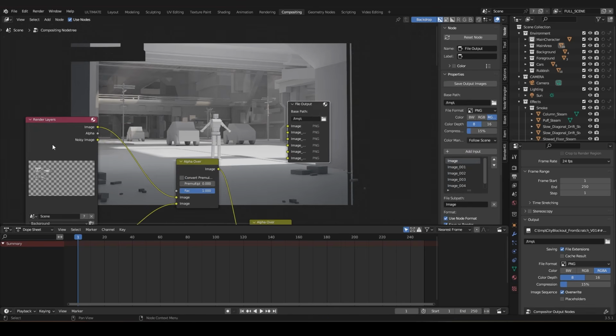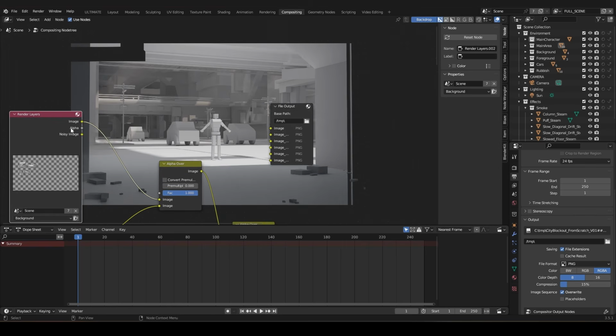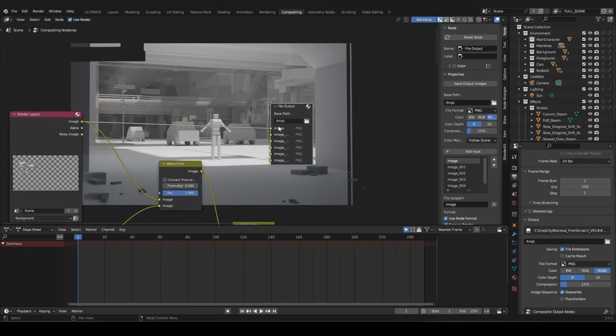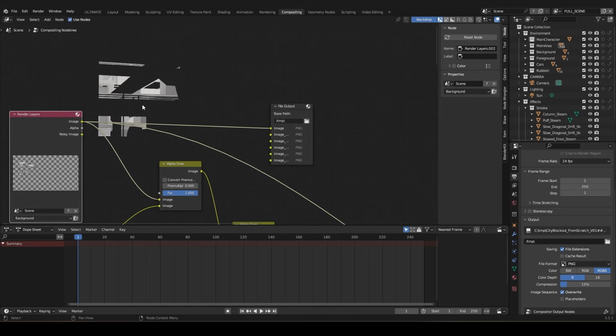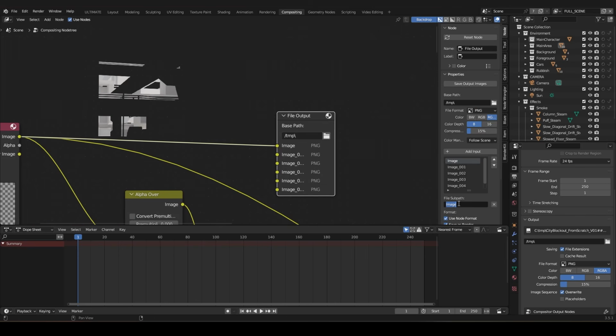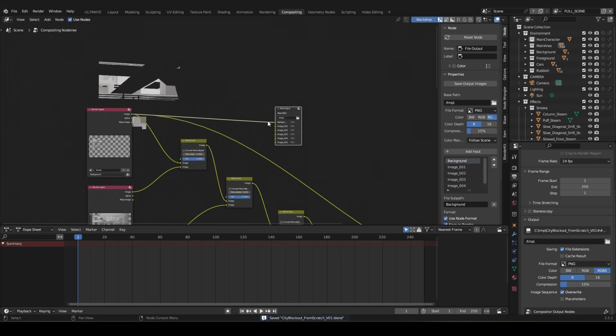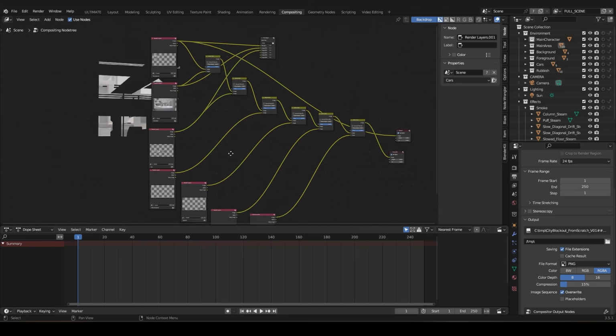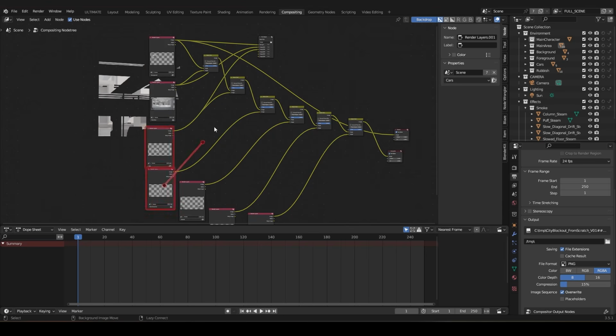So for the first one, I want to add in just the background. If I want the background layer as an individual file, all I need to do is just plug it into the first one, and I'll call this background. And then you do the same for the rest of them. So an easy way of doing this is if you click Alt and then right-click drag.